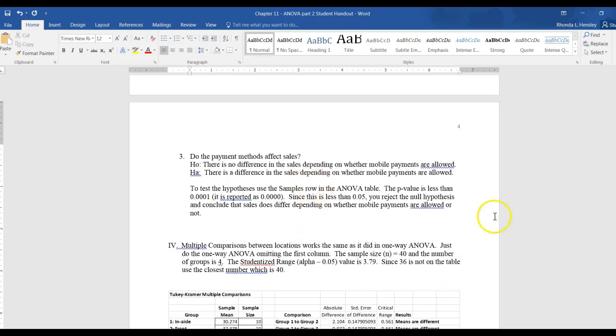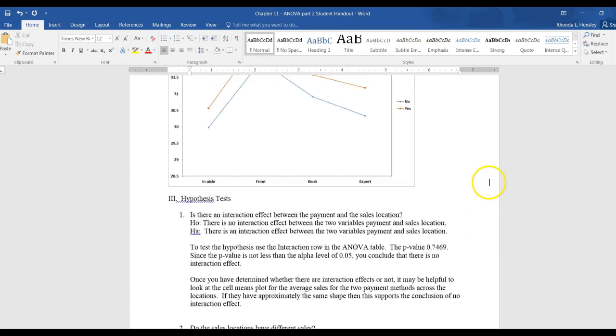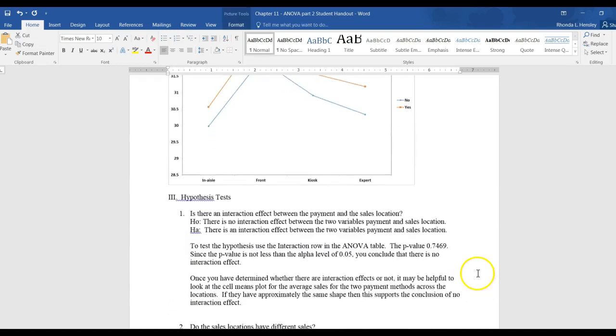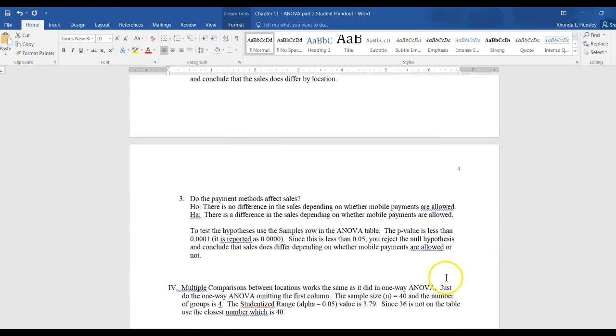And we use the samples row in our Anova table, which also has a p-value of 0.0000, and there it is up here at the top. And again, we're going to use less than 0.0001 because, again, if it's reported as 0.0000, we put a 1 out there on the end. So we reject the null hypothesis, and we conclude that sales does differ depending on whether they allow mobile payments or not. So that's our basic hypothesis test.